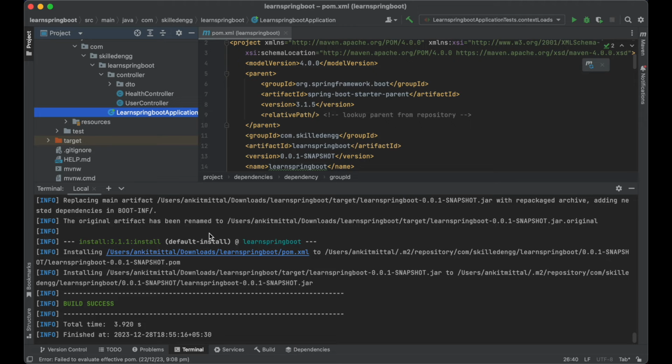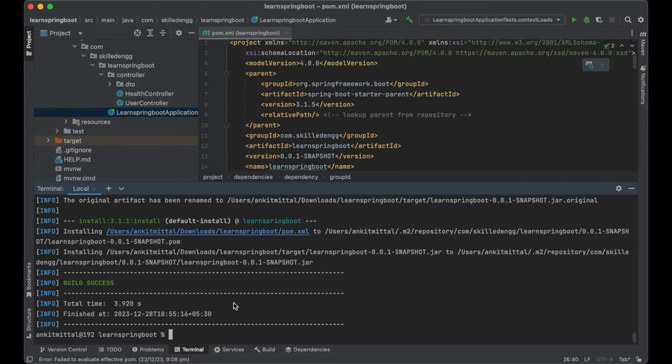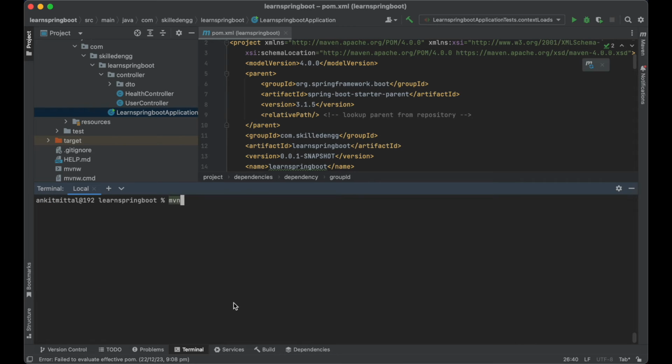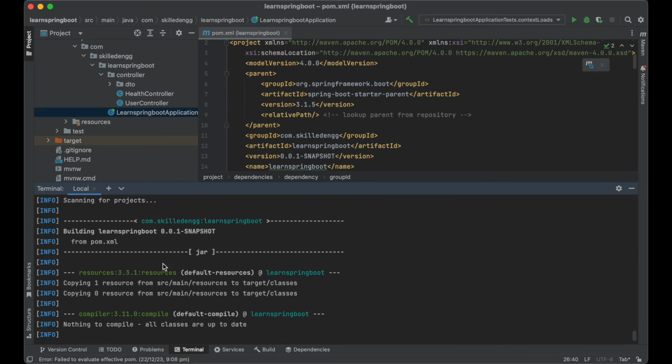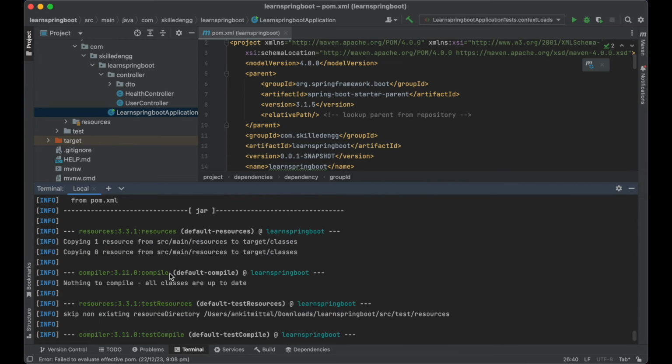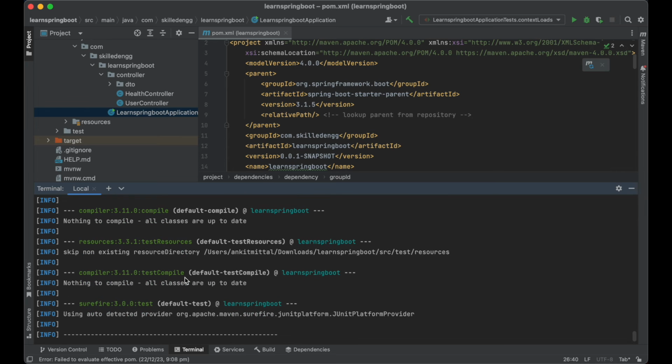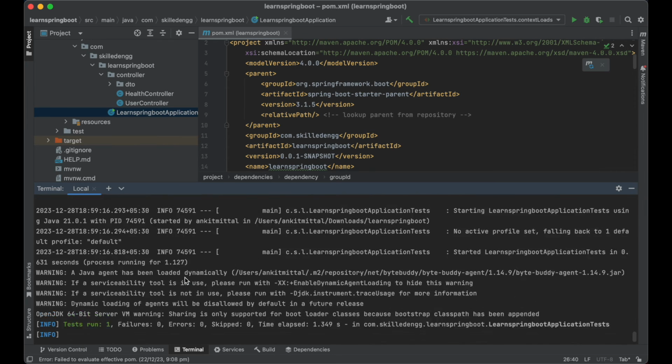When we run this command, the install phase will be executed first and then the clean phase will be executed. Let me show you in practical. Let me clear the terminal first. Now if I run mvn install clean, in the logs this time you would not see the clean here, and it is starting from this resources part. All the phases are getting executed: resources, compile, test resources, and all those.